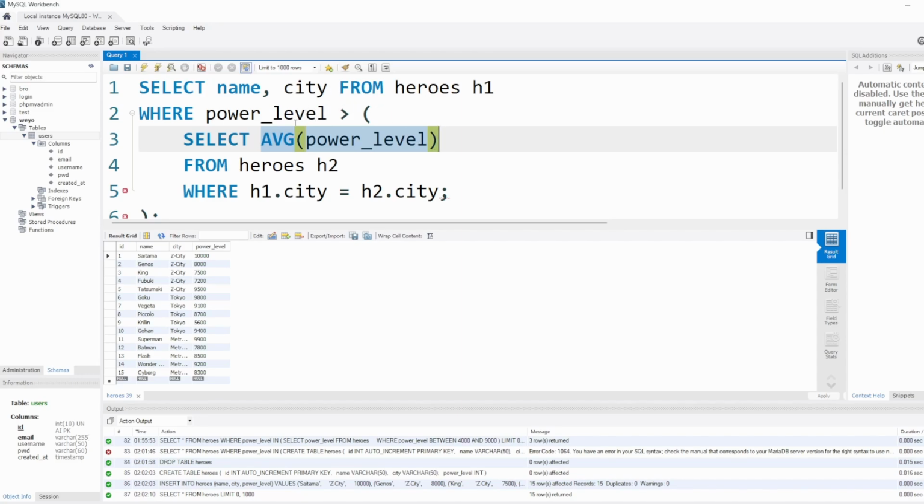If that is the case, we are going on to the next user, which is Genos. So for Genos, we're getting a power level of 8,000. We are checking whether this power level is greater than. Again, we are saying select the average power level from all of the heroes that are in the same city as the hero in h1. So as the hero that we are having right now, which is Genos. So h1.city is Genos's city, and h2.city is one row for every single iteration in this subquery. So in the first iteration, it's Saitama, they have the same city, so this one is equal to true.